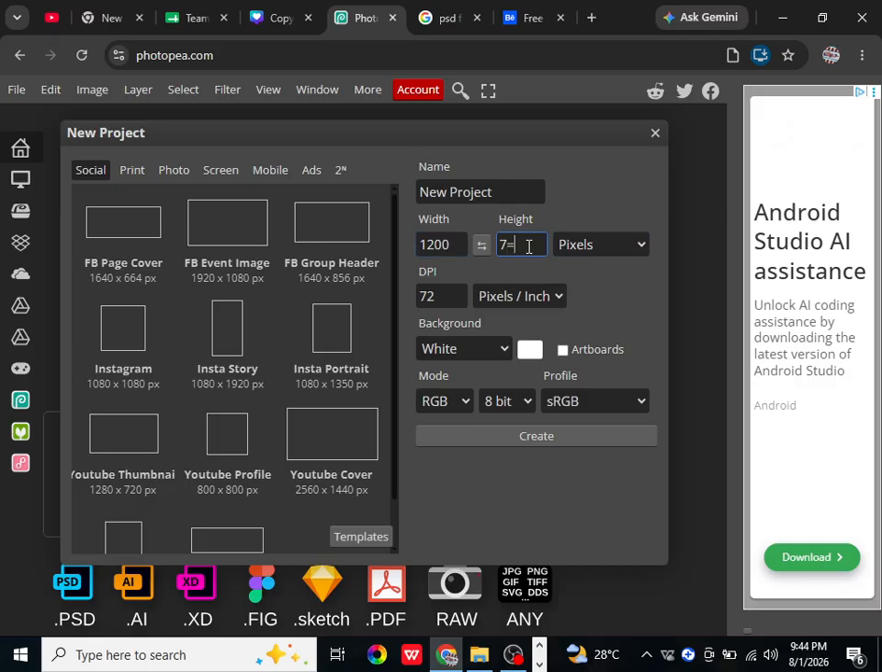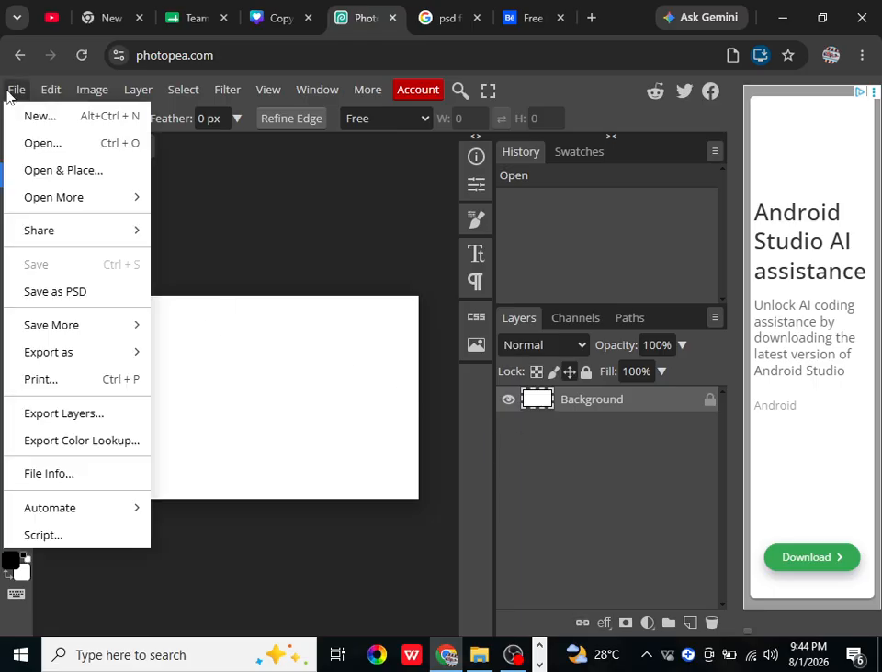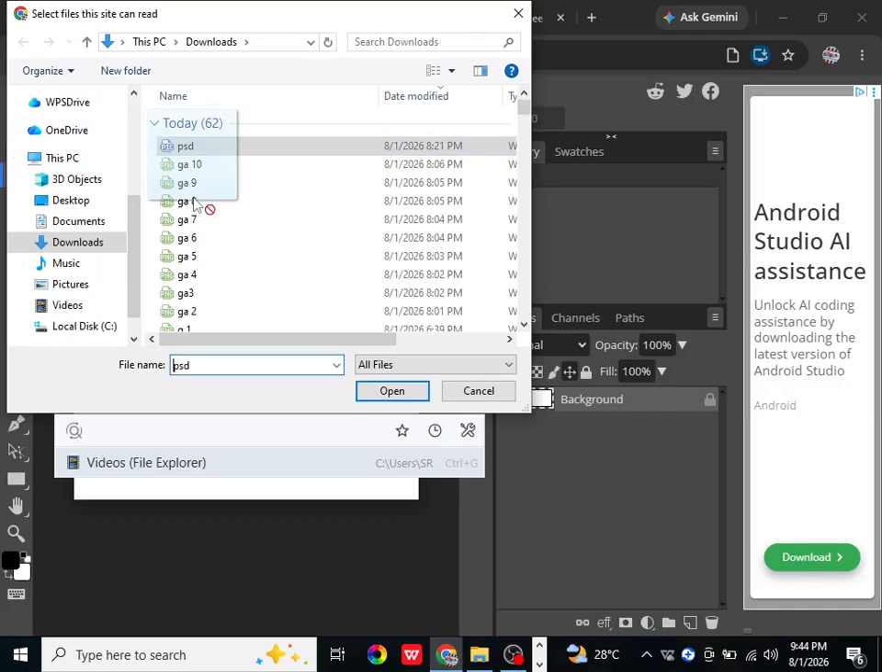Now, add a background to your thumbnail. You can use a solid color, a gradient, or import a photo by clicking File, then Open and place. Resize the image to fill the entire canvas.